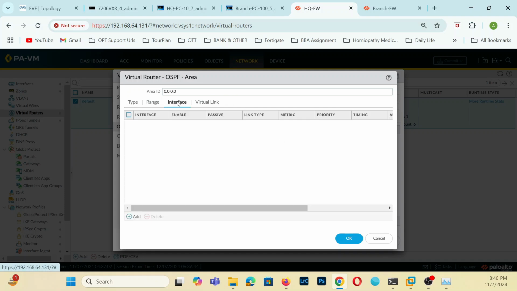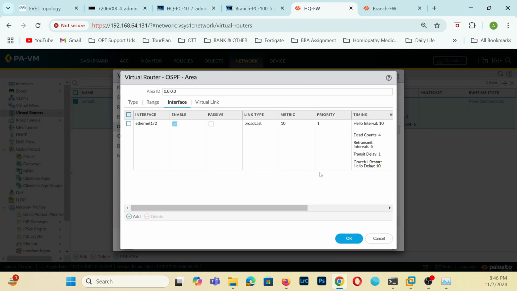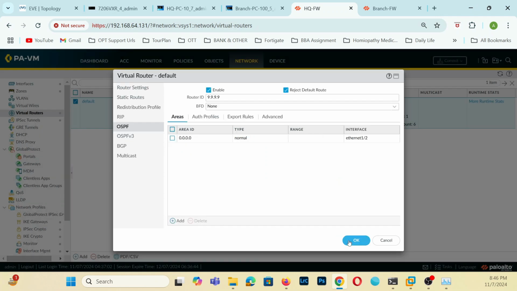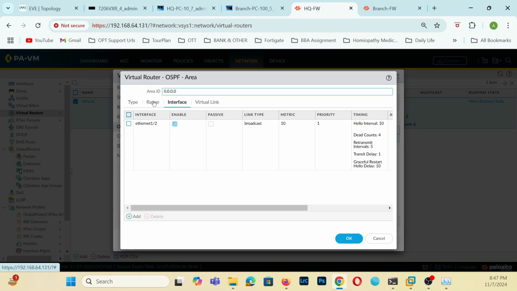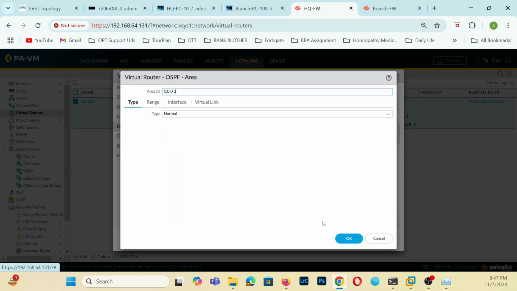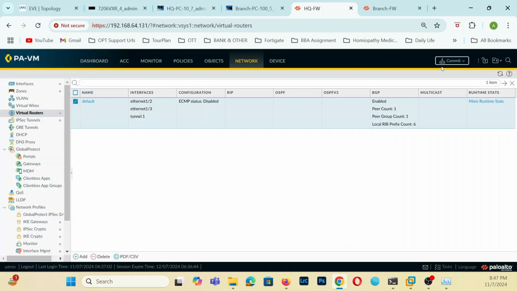That is okay. For the interface, you can enable which interface OSPF is working on. This should be the interface 2. Okay, now everything seems good. Go to OK. You can export routes here, but this is not required. Area I configured an area, and then configure the interface. I think it is okay. Now you have to click OK and then click OK. Now you have to commit.